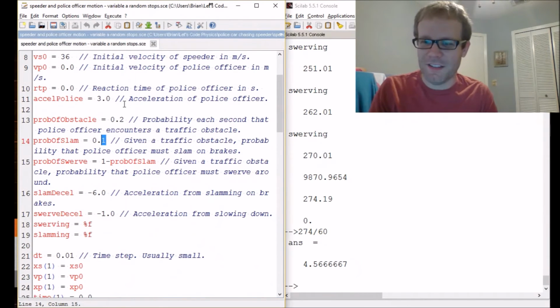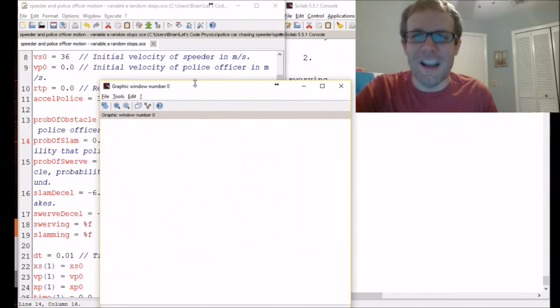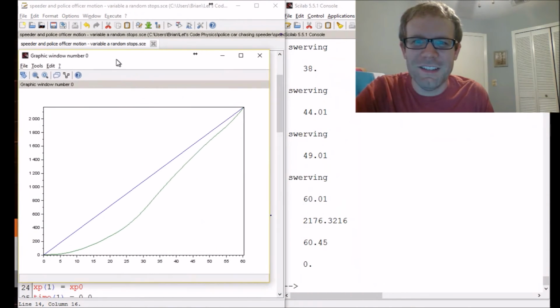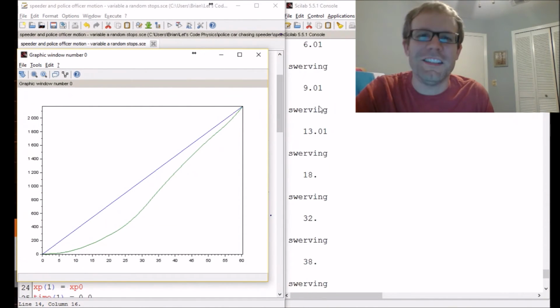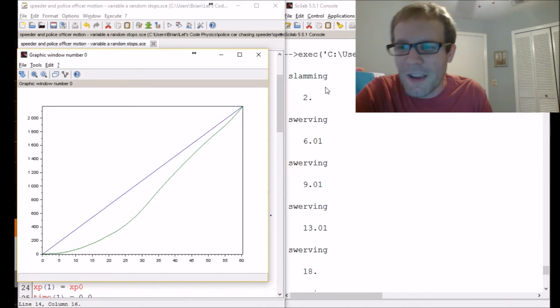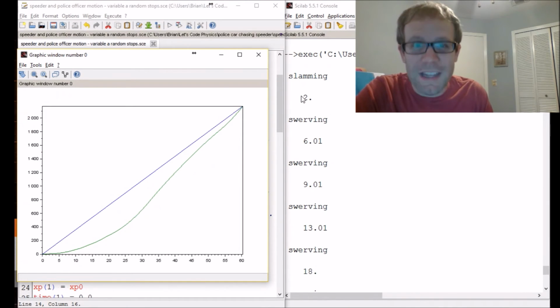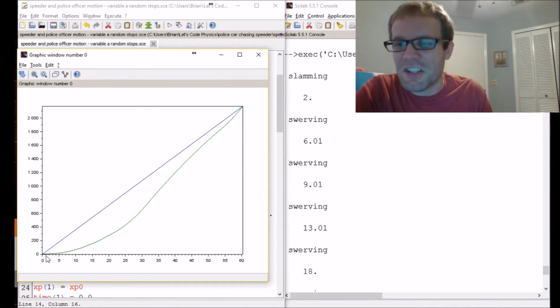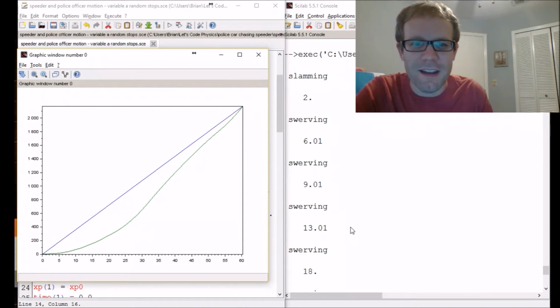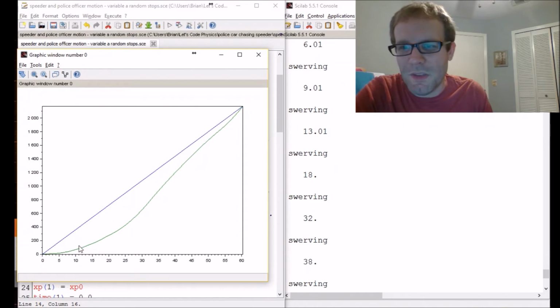Let's be even meaner. Let's say it's a 20% chance of slamming on the brakes. Now this is going to take a while to run, I'll bet. Oh no, it did not, because it depends on whether he encounters an obstacle. Okay, so he had to slam on brakes early, which isn't such a bad deal because he hadn't gotten quite up to speed yet. He did have to swerve a few times, and you see what that does to the shape of the graph there.